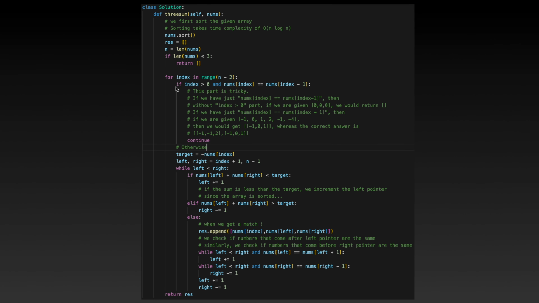The tricky part is this part. If index is greater than 0 and nums of index is equal to the previous one, not the +1. If we have a +1, we don't get all the answers, and it will miss some triplets. And if we don't put index is greater than 0, then we have an issue with this guy. There's no shortcut for coming up with this part. You just have to try case by case, and at least that's how I did it.